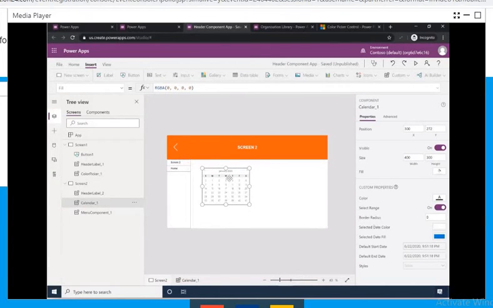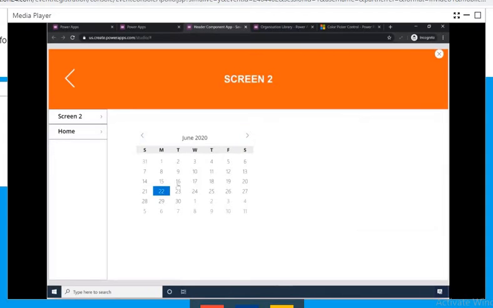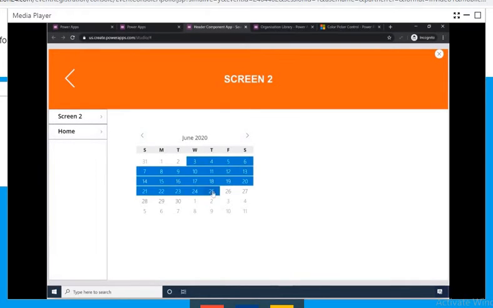Similarly, for this calendar component, there are certain custom properties which are available. That is dates color, default start date. I want to set that default start date to now. I can have a default end date, which again is today's date. Let's just play. So this is the default start date. And here I can select the duration. So 3rd and then 25th. So all these dates are getting selected.